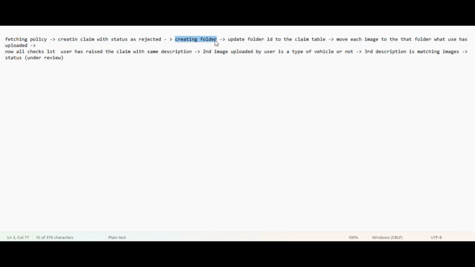The third step is creating a folder for the images that the user has uploaded as proof. After that, we update the created folder ID back to the claim table. Now, whatever images the user has uploaded, we will move each of them into the newly created folder. Then comes the checking part.